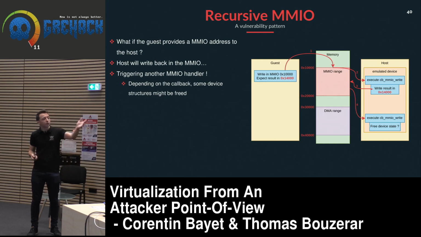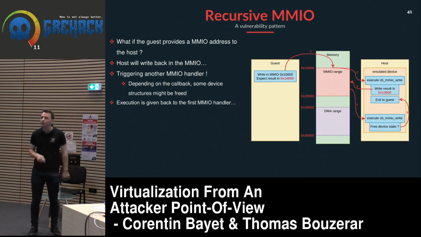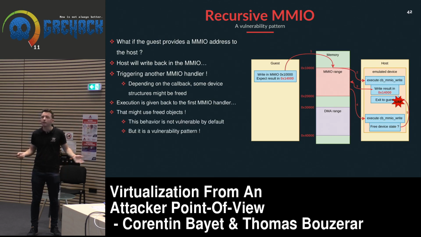For example, this callback can free some structures that are currently used, like free the whole device state. And when it comes back to the first handler, everything has been freed, and you have a use-after-free. So of course, this pattern, the recursive MMIO, the fact that MMIO can be called back from the host, is not a vulnerability itself, but it's a vulnerability pattern you have to keep in mind when you're looking for vulnerabilities in devices, because it can have unexpected behavior.